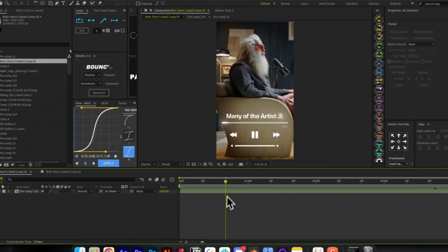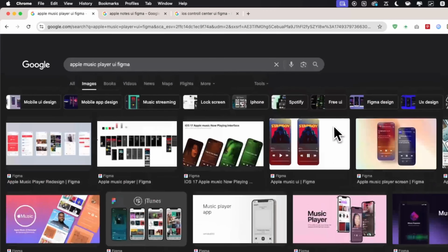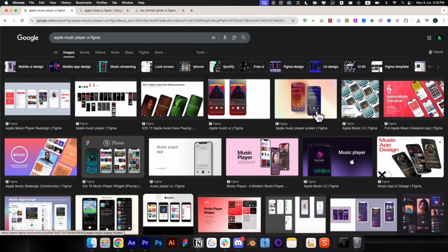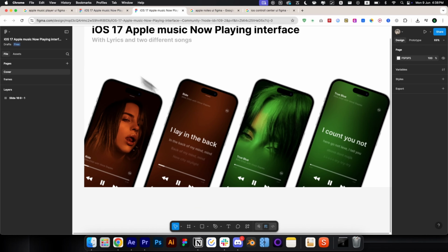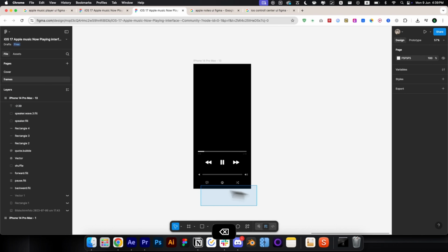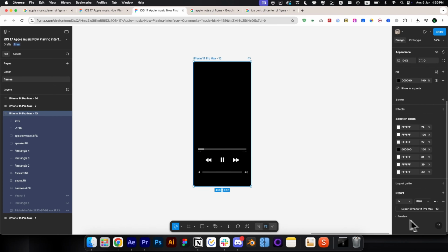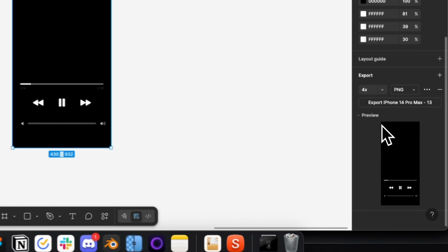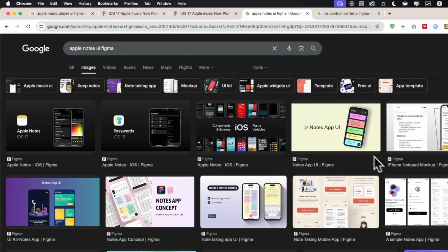First of all, we're gonna start by collecting our assets for the video. The first thing you're gonna look up is Apple Music Player UI. Just type this in your search, then add Figma to it. You're just gonna edit it, so I'm gonna remove all the elements that I don't need. I will keep just those. Then we're gonna select them all, hit export, make sure to select 4x so it's the highest quality possible, then press export.